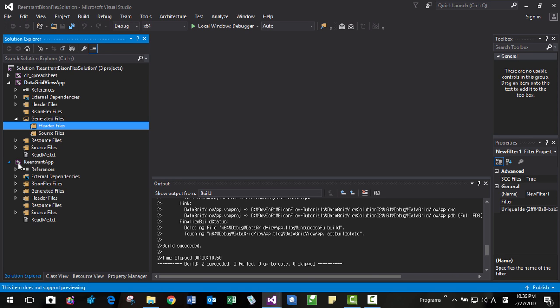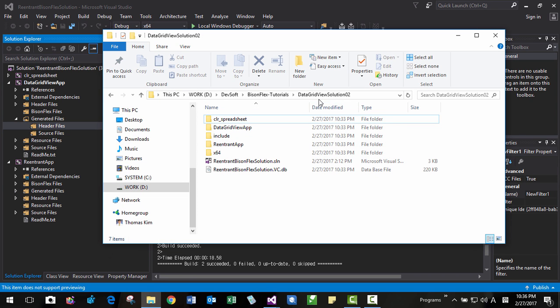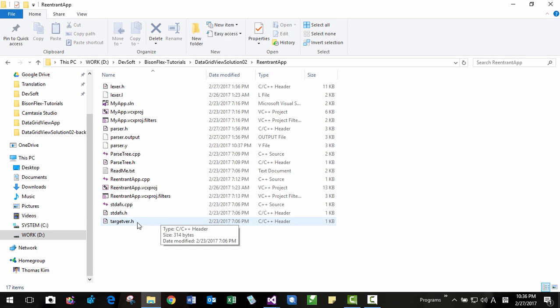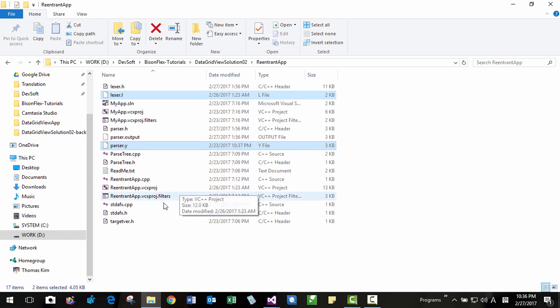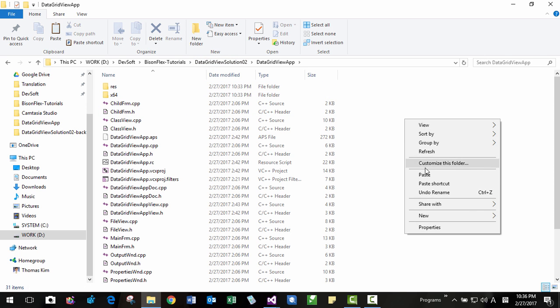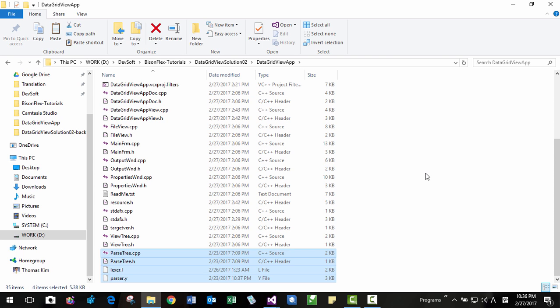Now we will copy code from here. In Windows File Explorer, from here, we will copy lexer, parser, and the parser tree files. We copy 4 files, right click, copy. Here we will paste. These files are copied to our project, data grid app view.